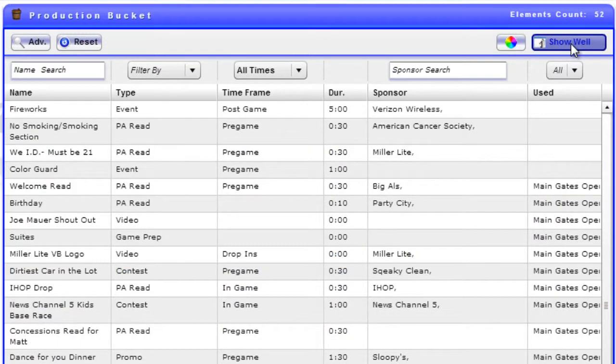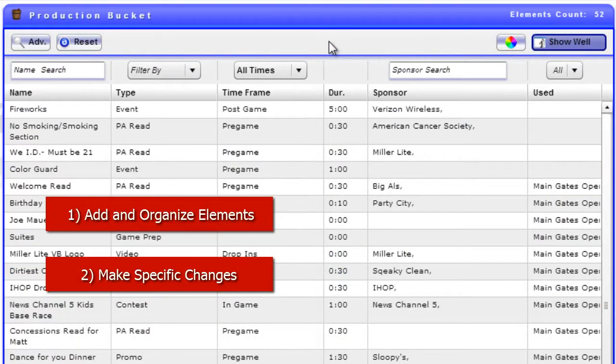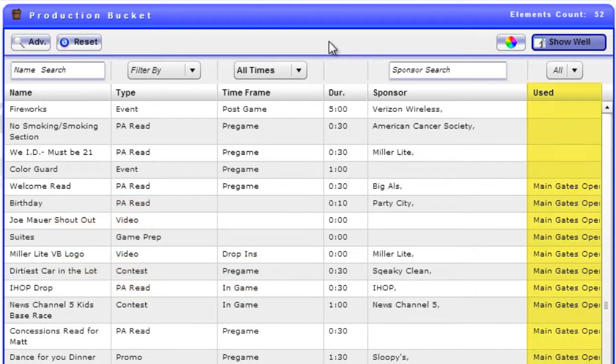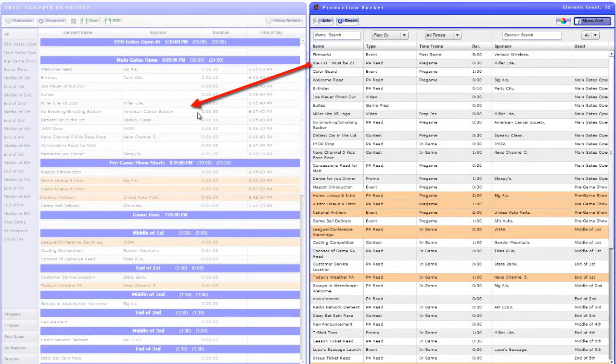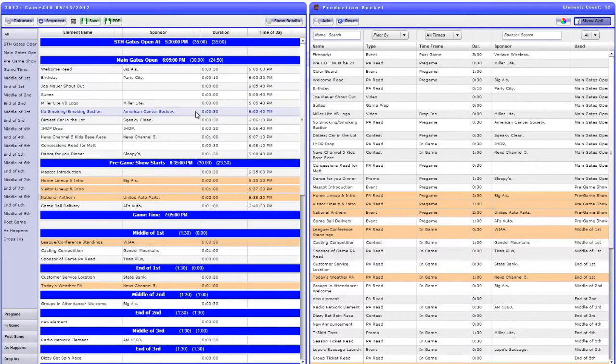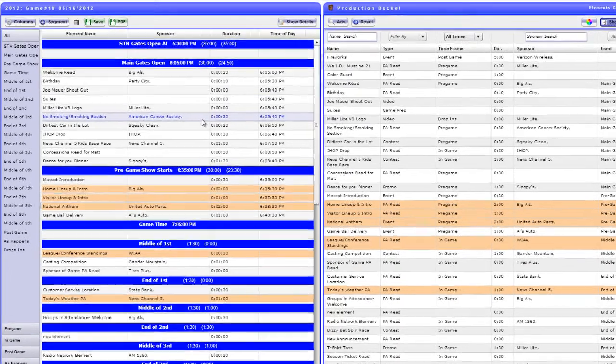To build and make edits for this event, you add and organize your elements, then make the specific changes for this date. When adding elements, pay attention to the Use column on the far right. If the field is empty, the element has not been placed under a specific segment yet. To add an element, click then drag and drop into your production schedule on the left-hand side. When elements are added, the Used column will update and the timing will auto-adjust depending on the duration of each element and the time a segment begins.